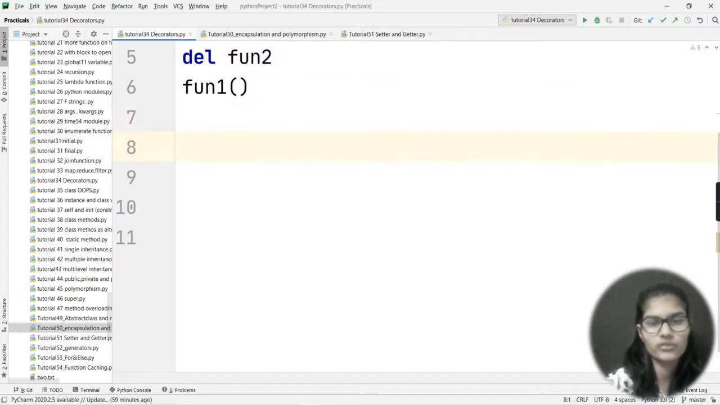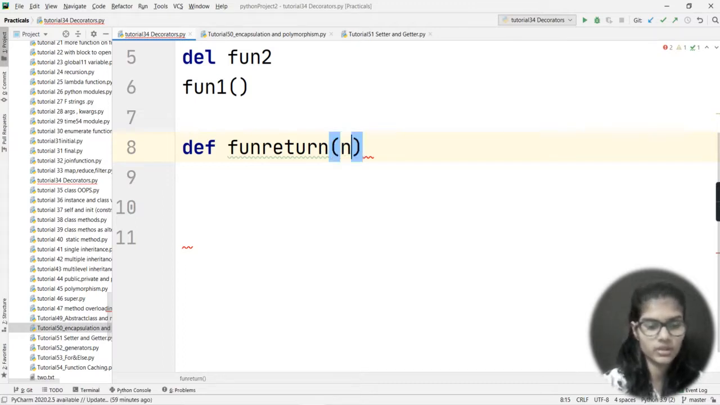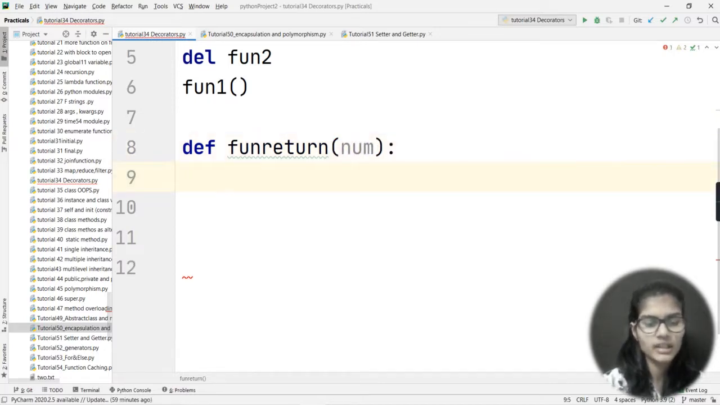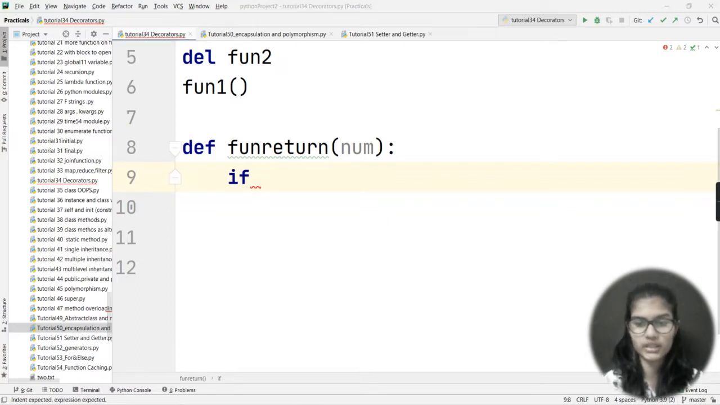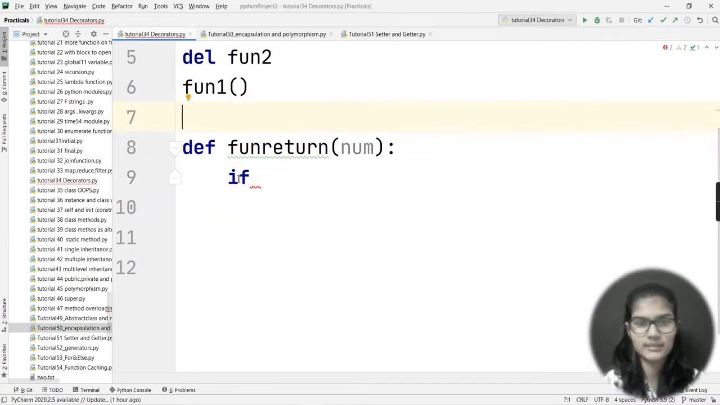Fine. Now let's move towards the next thing for today. I would make one more function, and now the name for my function would be, let's say, fun return. Def fun return, and in the brackets I'm going to put a variable parameter num. Now I'm going to give some conditions, and before giving that condition, let me quickly connect to my internet, because basically I don't know what has happened here.